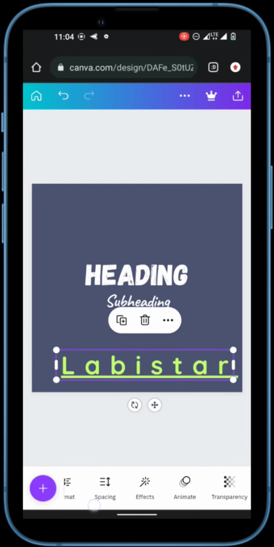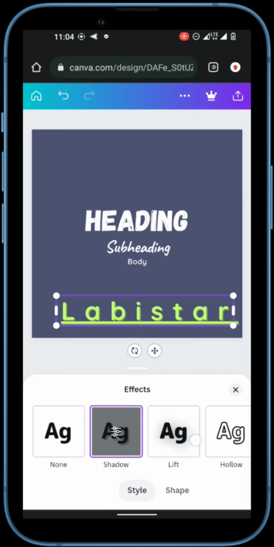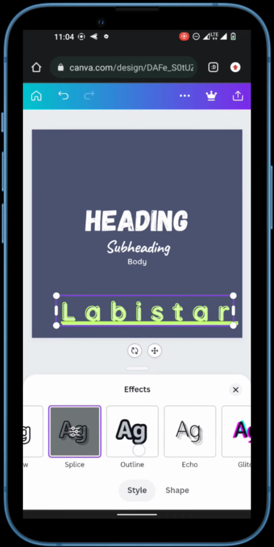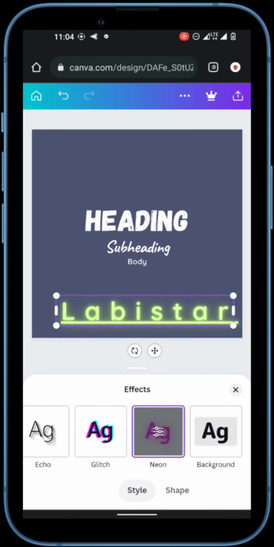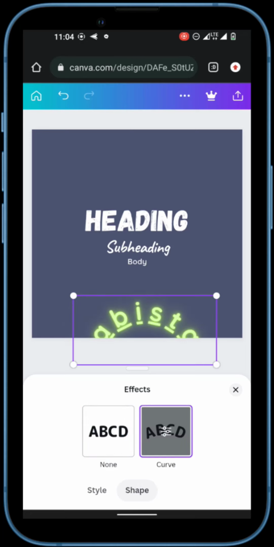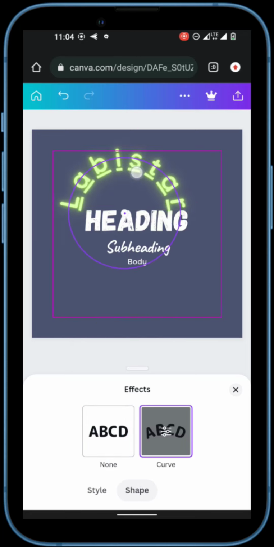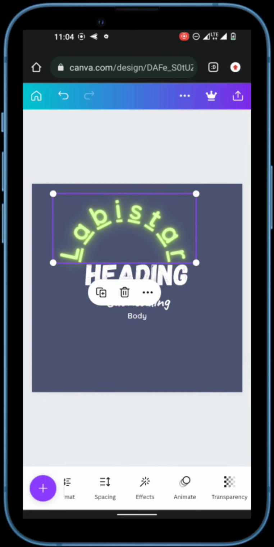Then what else? You also have effects. Okay, so you can add a kind of effect to your text, shadow, whatever. You can also see this is a new effect. So you can also add shape. Okay, you can make your text to be in form of a shape. Okay, don't worry, you get to know this better. All right, then what else?